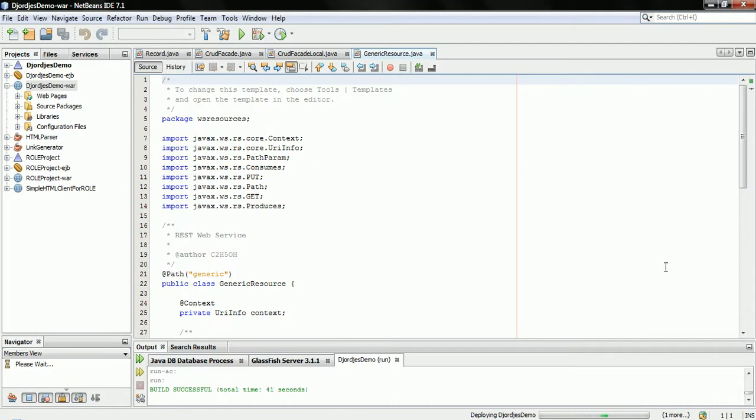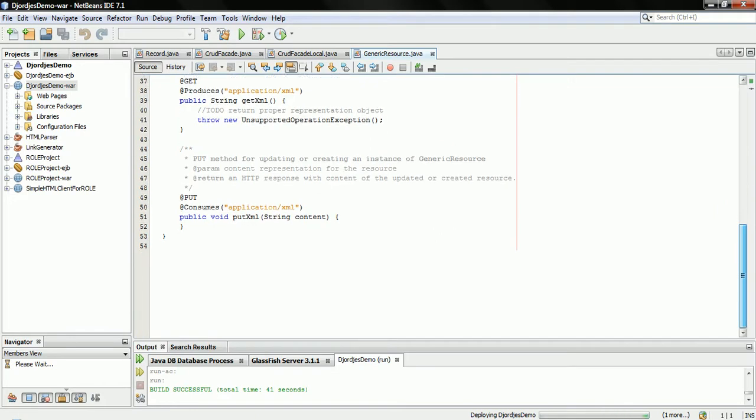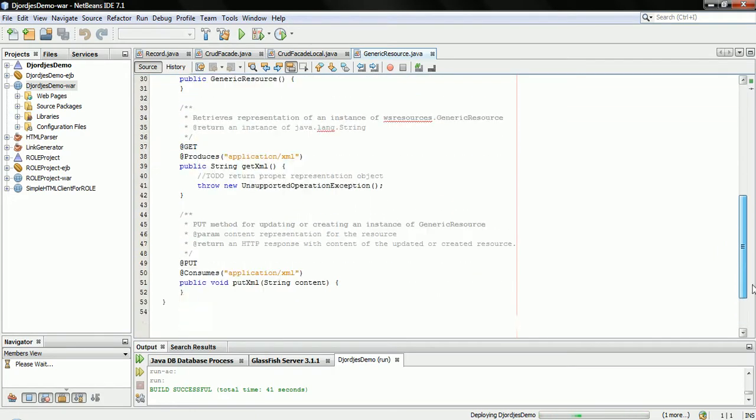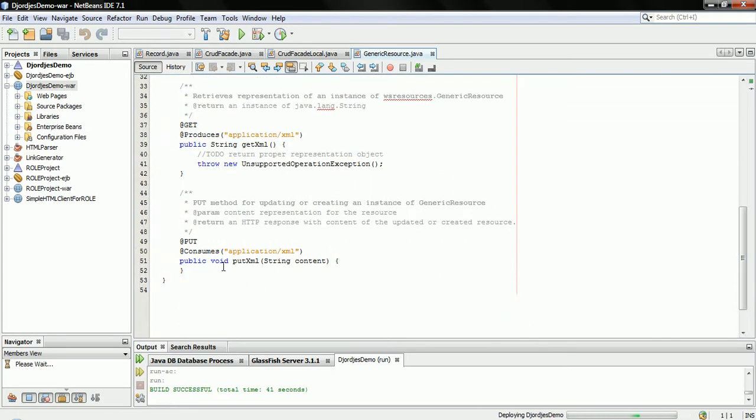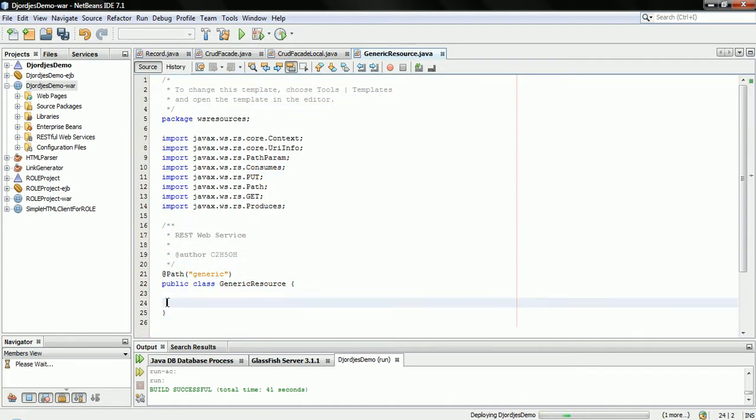Okay, here is the web service. As you see, a few methods were automatically generated. We are going to delete them so we can start from scratch. And before starting here, let's go to the configuration file.